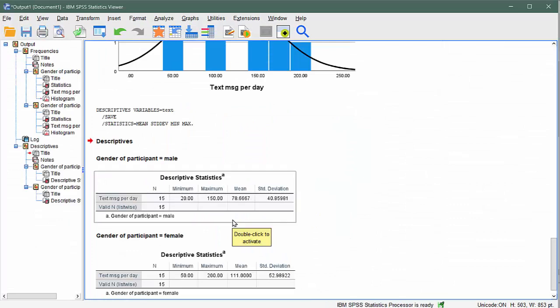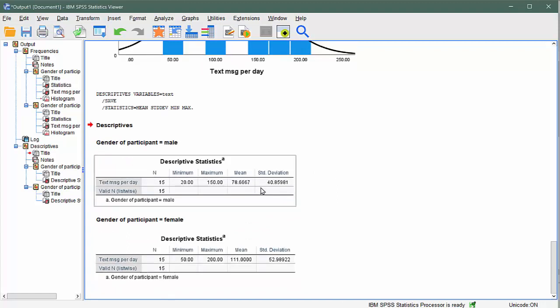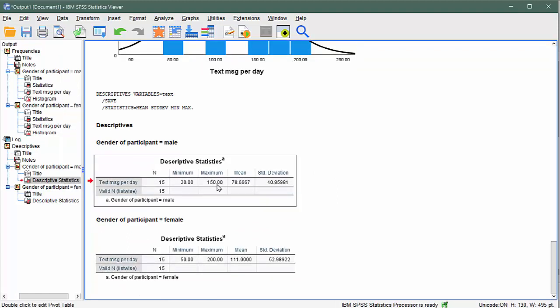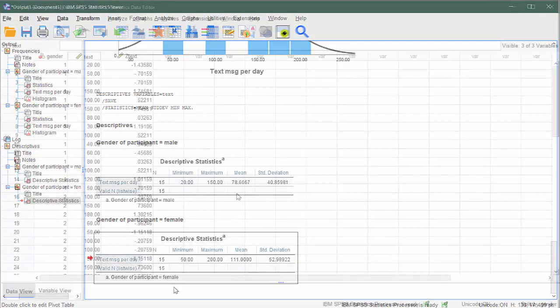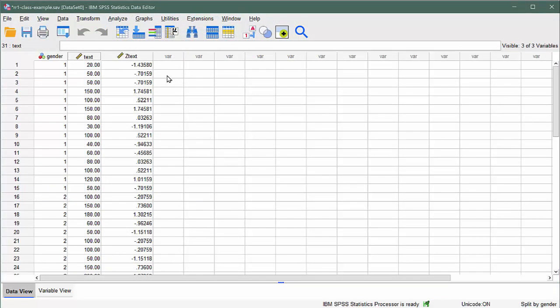Remember, anytime you run an analysis, your output window is going to open up, and here you will have the results of that analysis. Here's a nice little table of descriptive statistics for the males, and here's the same type of table for the females. But what I really want are those Z-scores. So let's go back to that data editor. Here I am back at the data editor, and you'll see I have a new variable, a new column. It's labeled Z text. So the variable is text messages, and these are Z-scores for that variable. That's exactly what I needed.